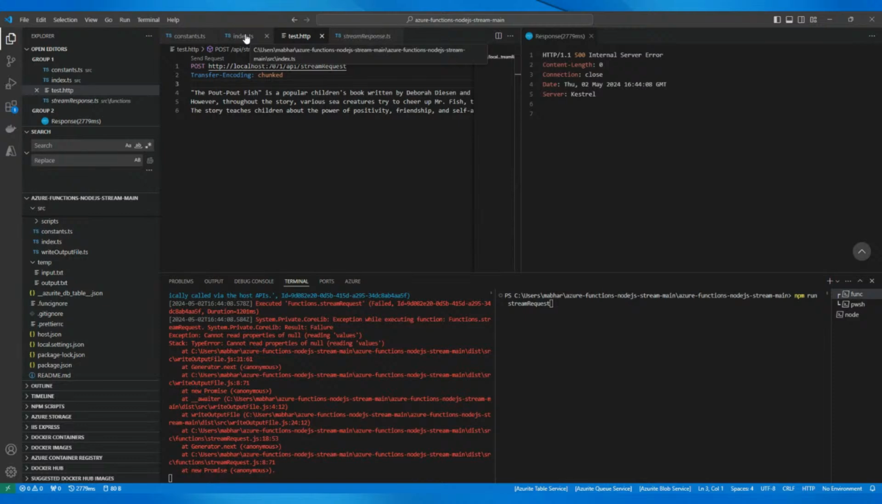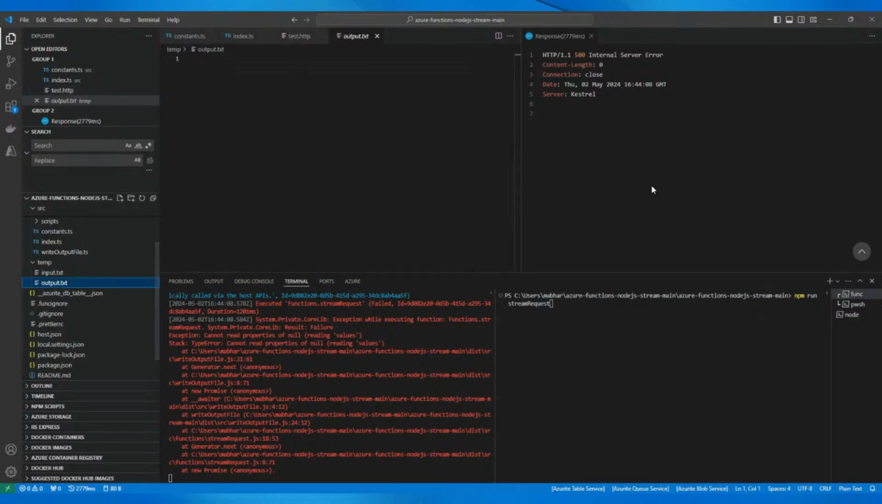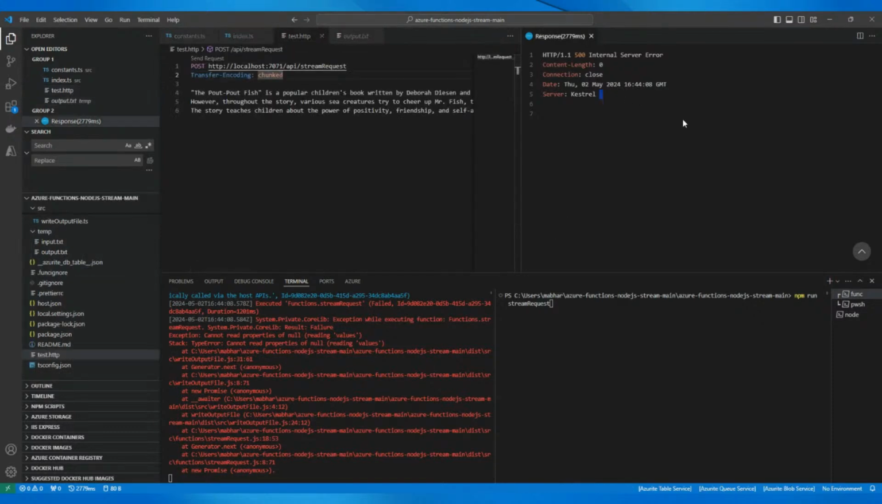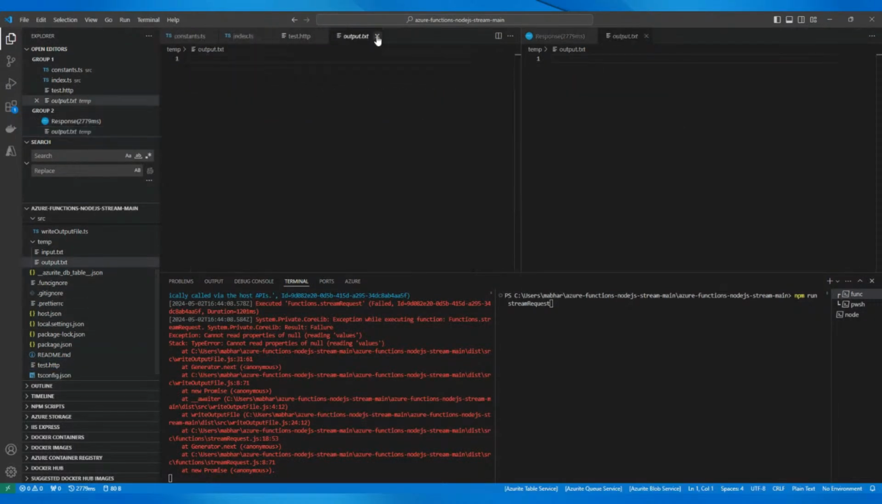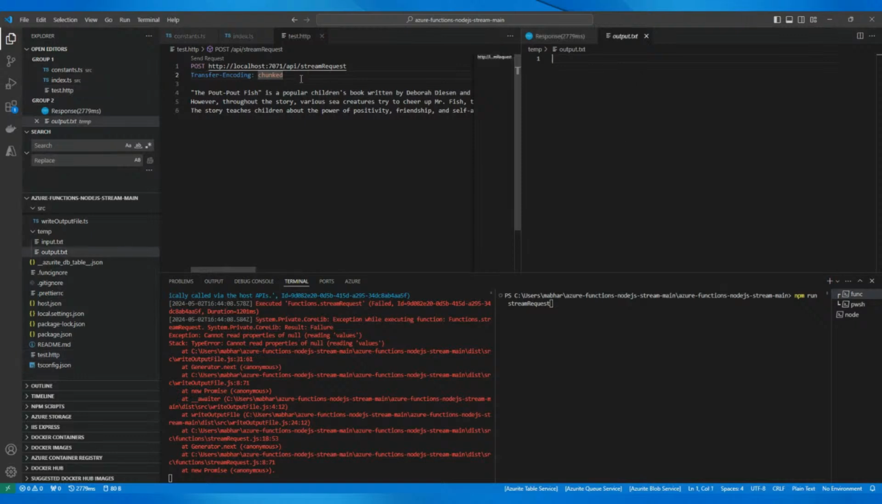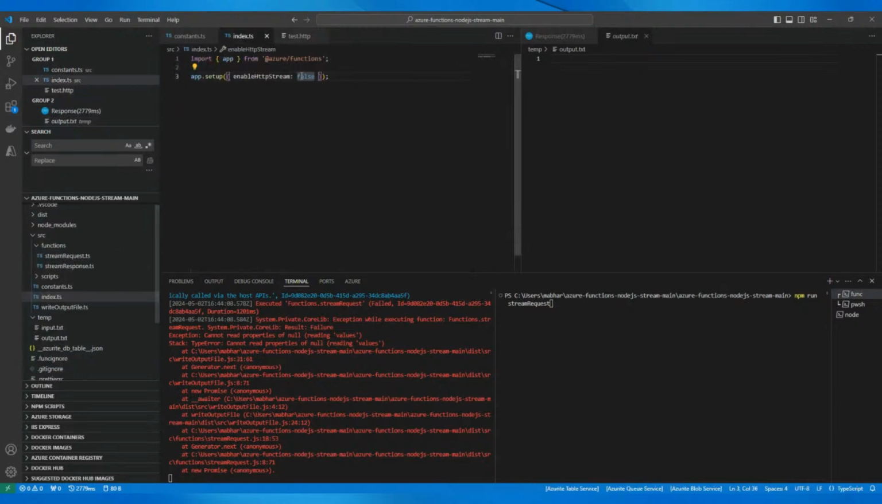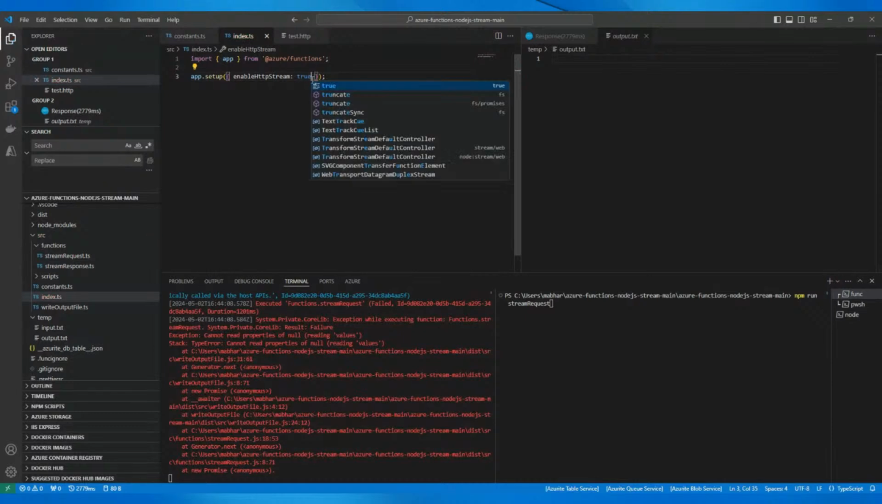The first advantage that you'll immediately see by turning on streams is that this header is now supported. I have an output file that you can see is empty right now because we received a 500 error. Let me project the output file on the screen. Yes. As you can see, it's empty right now. Now, what I'm going to do is I'm going to turn streaming on.